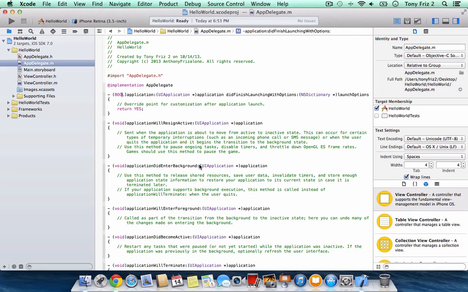Since this is an object and we're working with Objective-C, the class name is followed by an asterisk, since this argument is simply a pointer to that UIApplication object. Finally, after the closing parenthesis, we have the variable name for that particular argument.